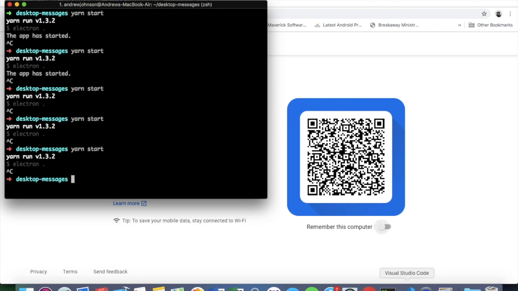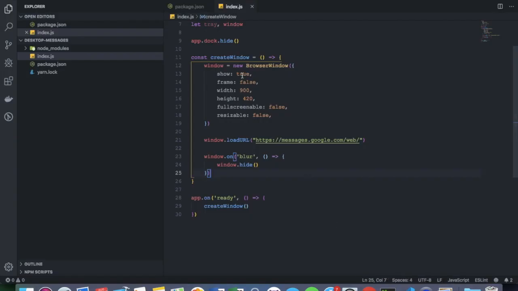And if we go back to the code here and change this back to false, so on initial load, we will not show the window. So let's do a few more things. Let's create a function called toggle window. I'll show you how this will be useful after we create this.